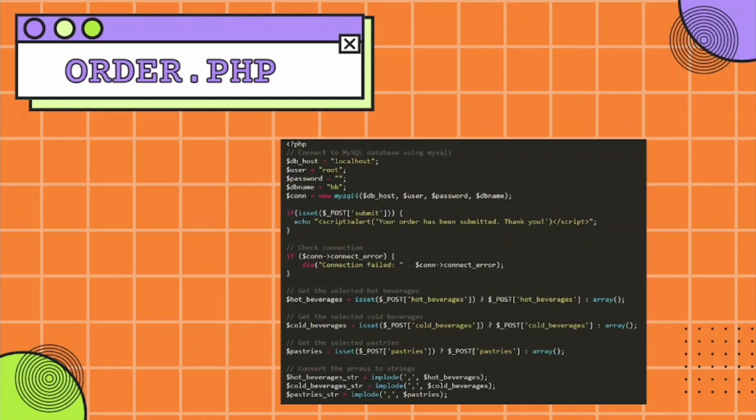Order.php. This code handles an order form for a cafe website that connects to a MySQL database using MySQLi. It retrieves selected hot and cold beverages, pastries, full name, address, email, and phone number from the form submission, converts them into strings, and inserts the information into the orders table in the database. If the form is submitted and it has valid information, it will display a success message.